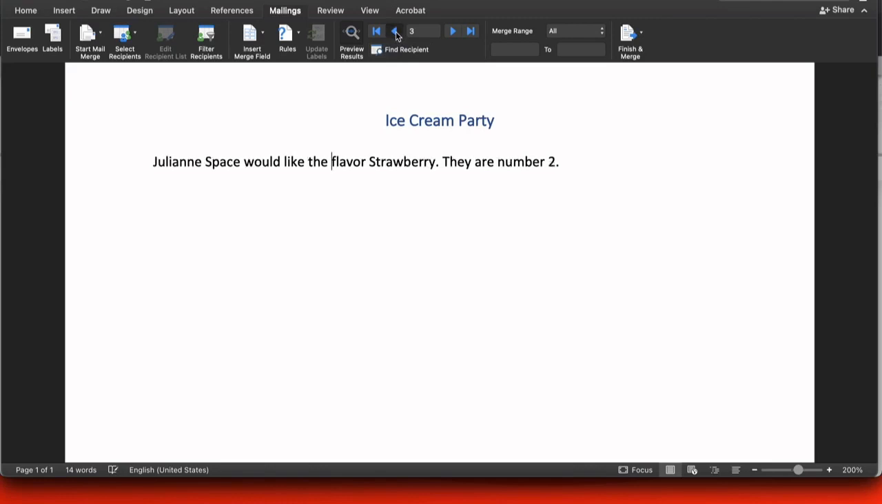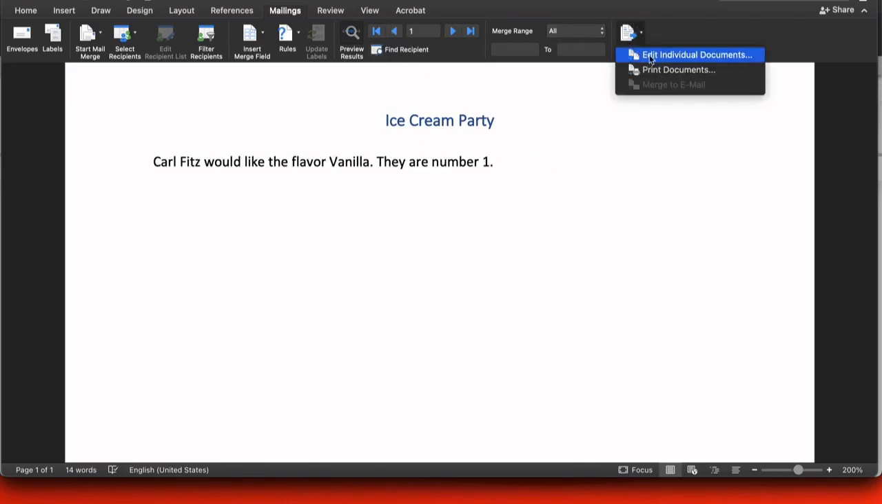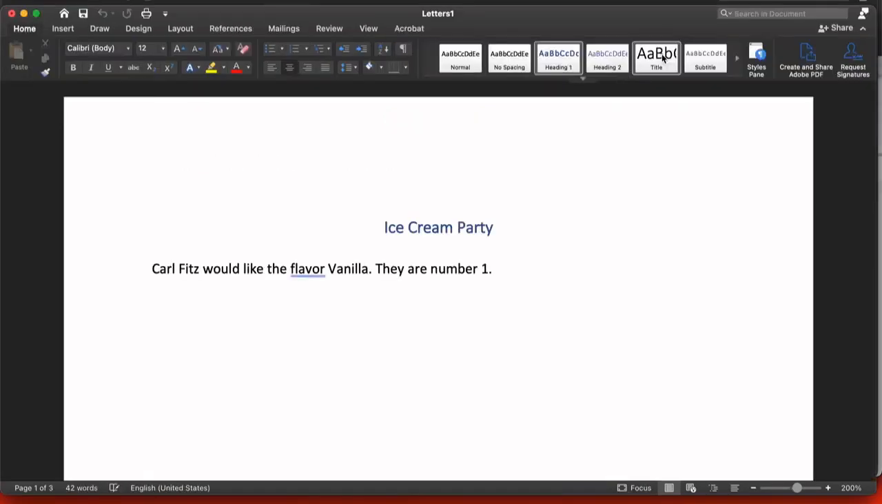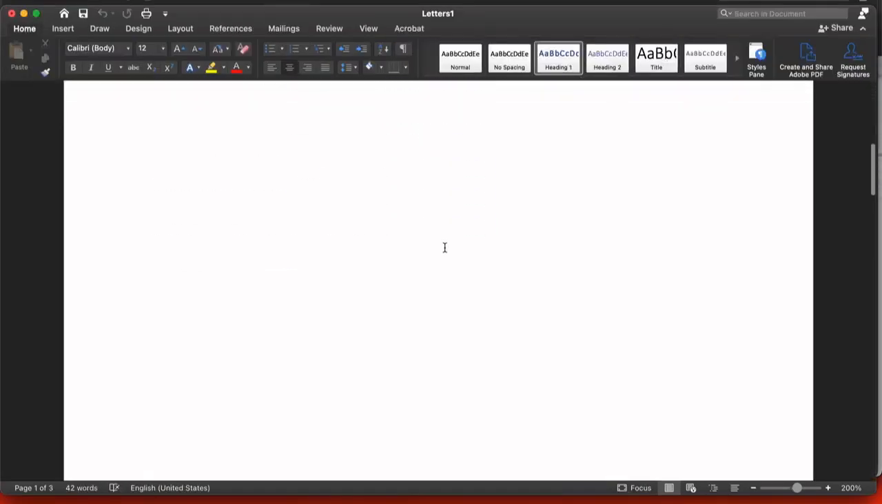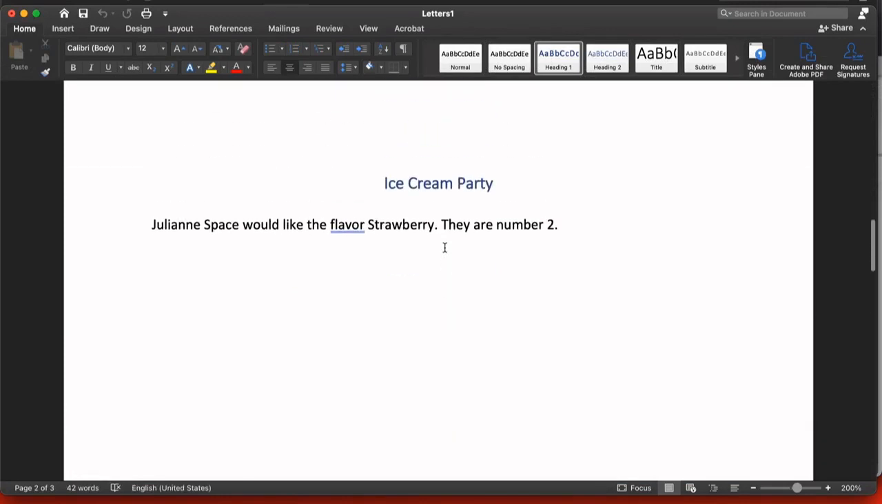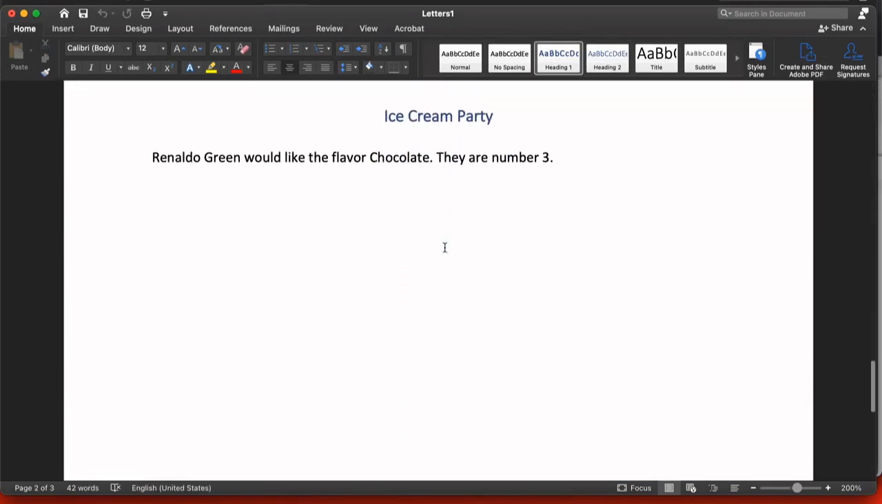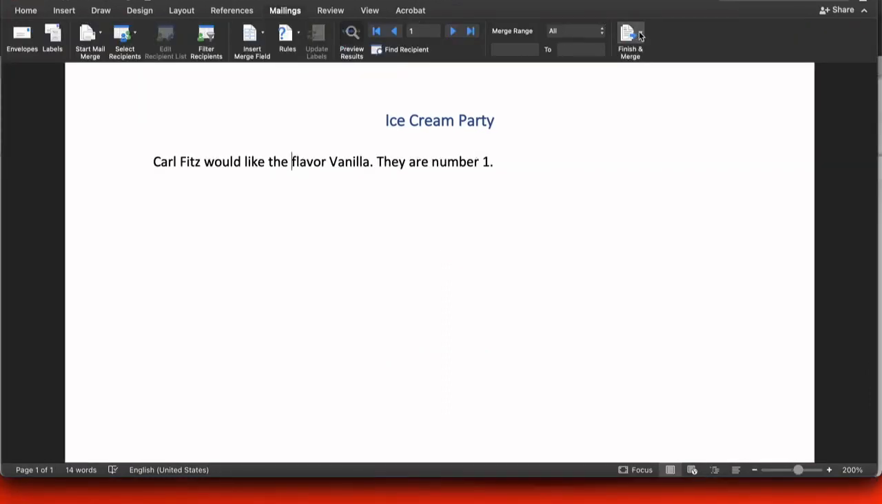When I finish, I can come up to the top right corner of Finish and Merge, and I have some options here. I can edit individual documents, so if I have to make a change to only one document out of my entire list, I can do that here, and it gives me a preview of all of my documents stacked on top of one another. When I have all of my data the way that I want it, I come down to Finish and Merge and Print Documents.